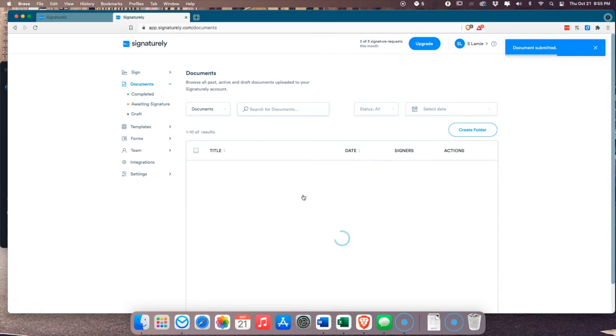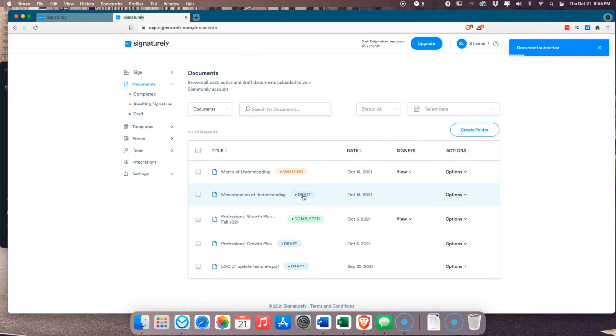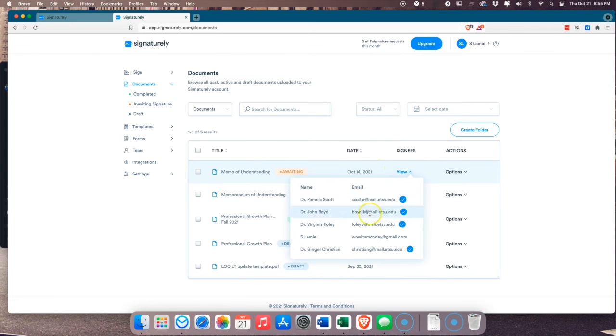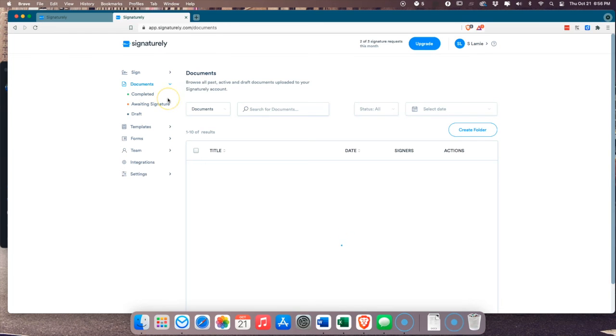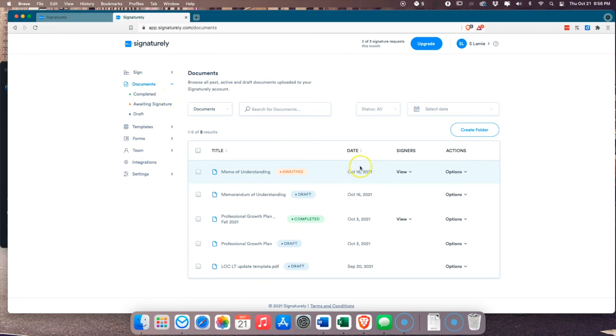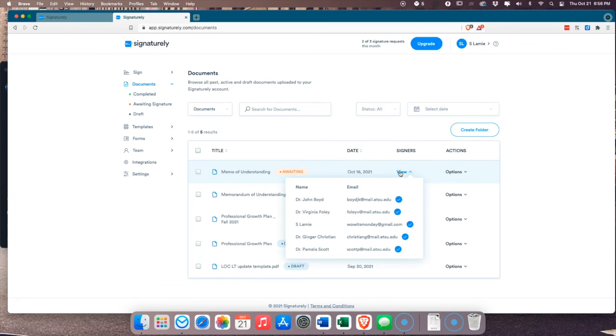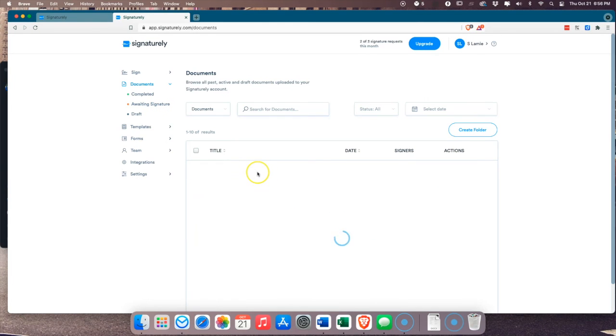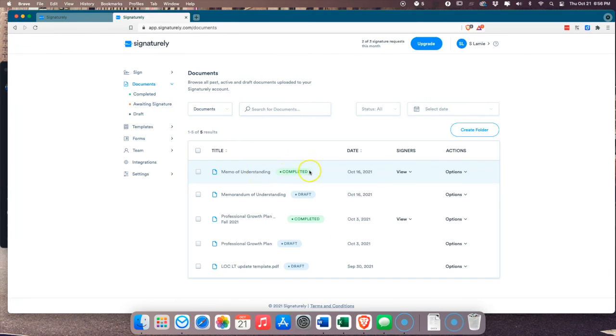And then I'm going to go back to my documents. So I should now see that my document is signed by everyone. It's just got to wait on my signature for a second to process. And now it's signed by everyone. And it's completed. So what are my options from here? Well, I want to view this information. So I'm going to click on this, select options, and I'm going to download it.